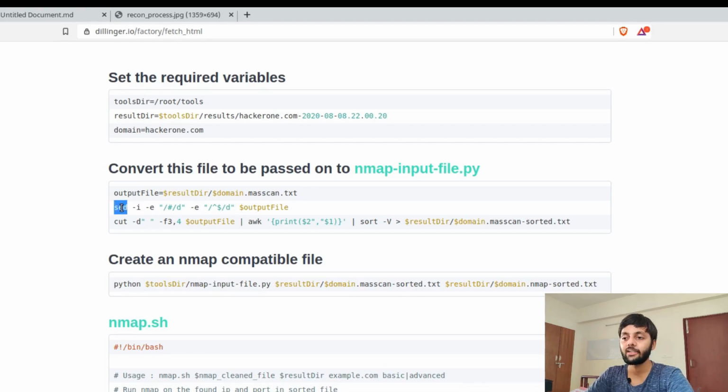sed is the stream editor command. It's quite frequently used, so I'll be making small videos on this as well. That's what I was talking about: sed, awk, cut. These commands are quite handy, and you would become a power bash user and won't have to depend on a lot of scripts.